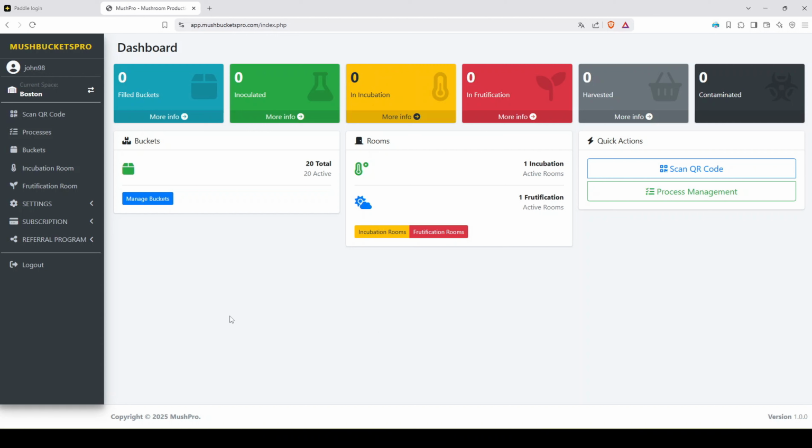Process management in the application. We've already covered processes in another video when adding new options. But now let's explore this module in more detail. Starting a process. In the sidebar menu, click on Processes.